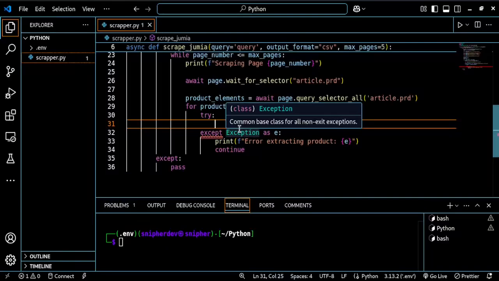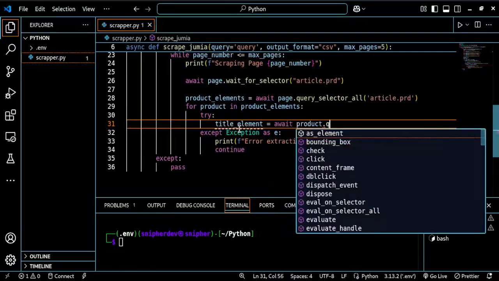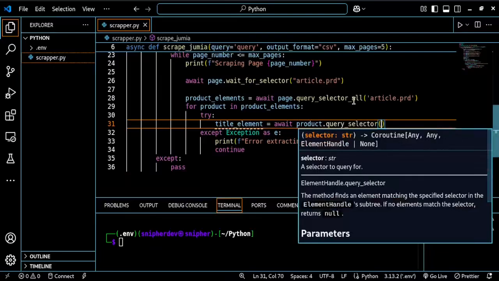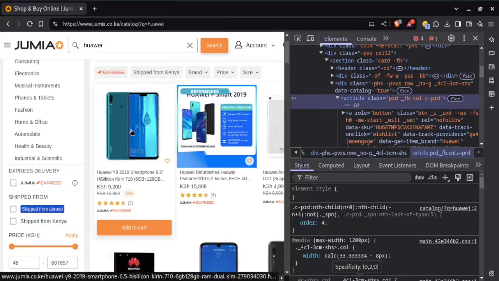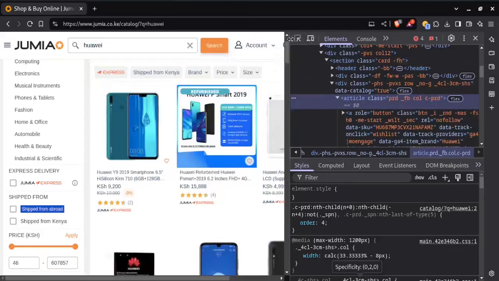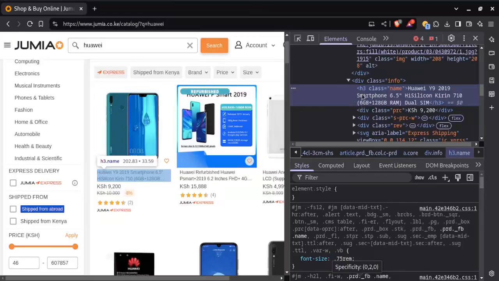We'll get the query selector, and I will show you how to get this. So we start with the title element, and then we say await product dot query selector. We need to get that selector, so we'll go back to our site. Here we want to get the query selector of the title. So I'm going to use this so that when I click, this is our title. When I click this title, you can see it is under class info and the h3 class name.